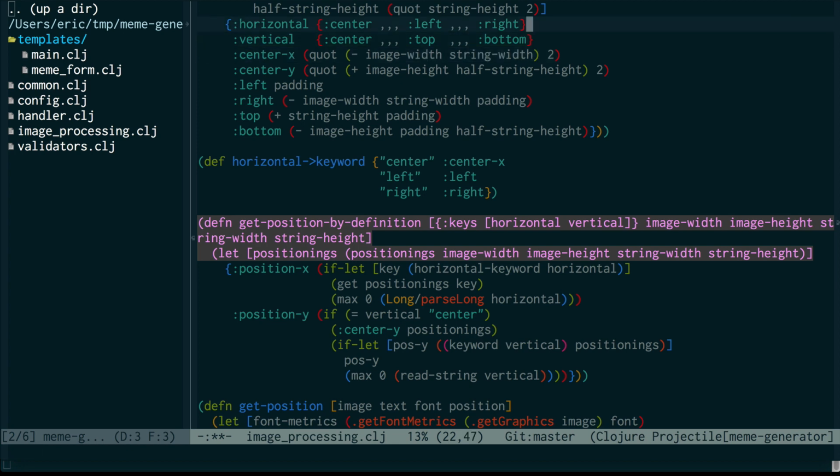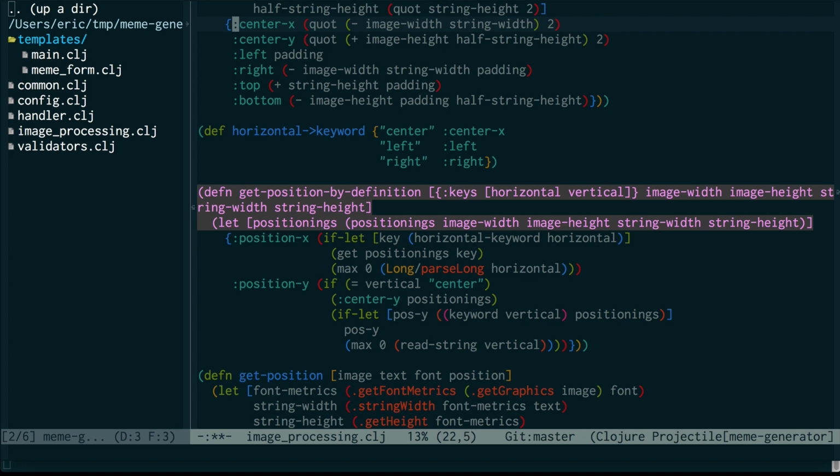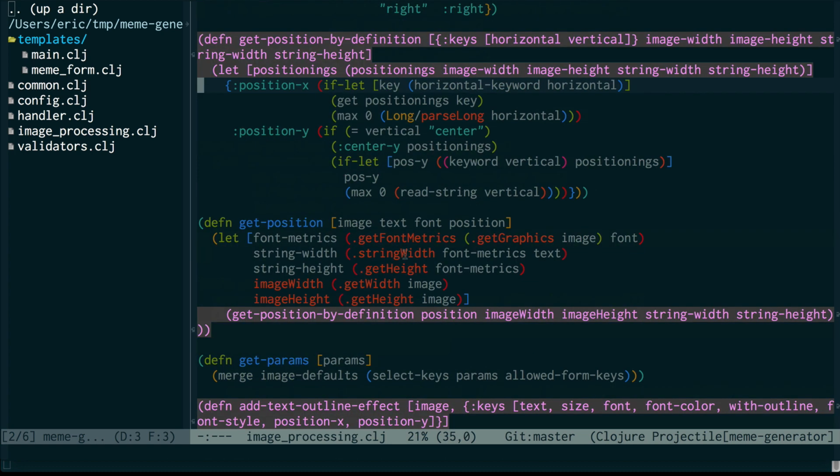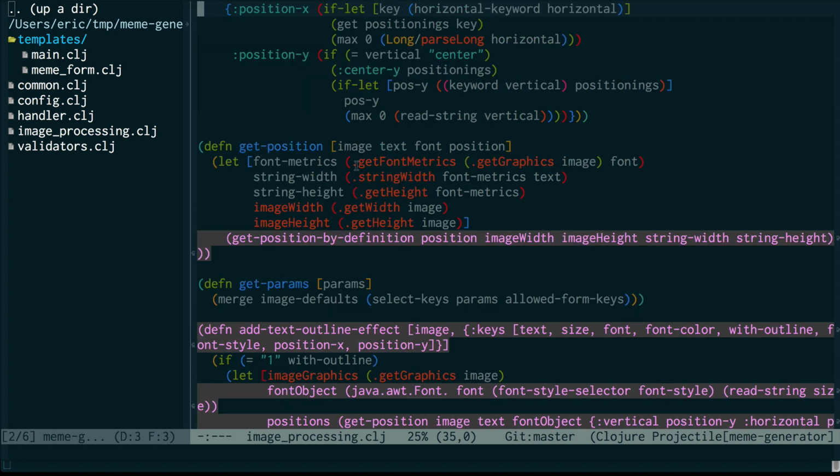Oops. I pressed a weird key. Happens often in Emacs. Okay, now that's, just like I said, it's just an idea.